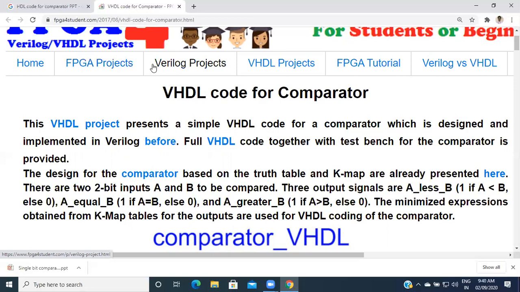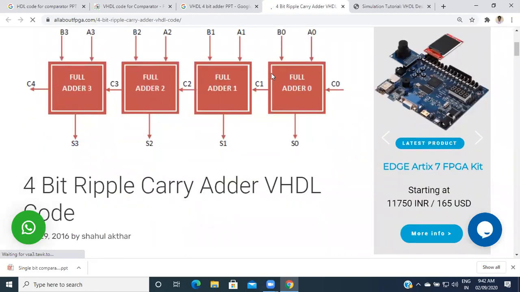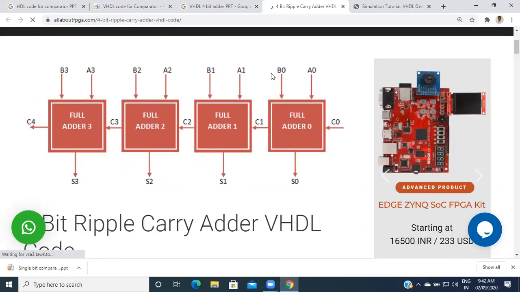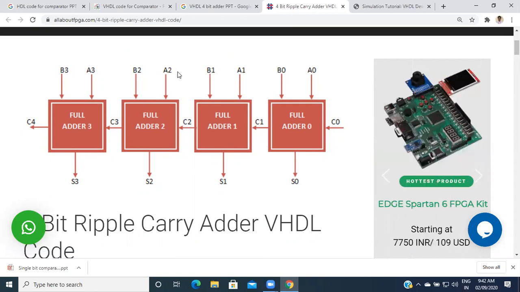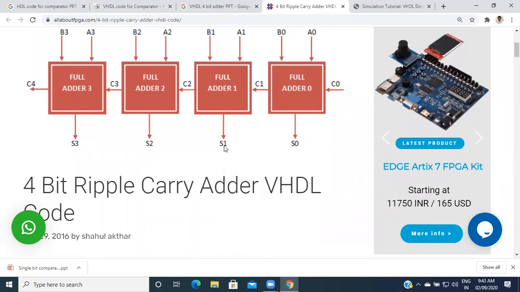So the next point is about the VHDL adder. So how are we able to define the VHDL adder? This diagram represents a 4-bit ripple carry adder. In that 4-bit ripple carry adder, we are adding A0, A1, A2, A3, and B0, B1, B2, B3. By adding these, we get 4 bits as an output. So these bits are nothing but sum 0, sum 1, sum 2, and sum 3.